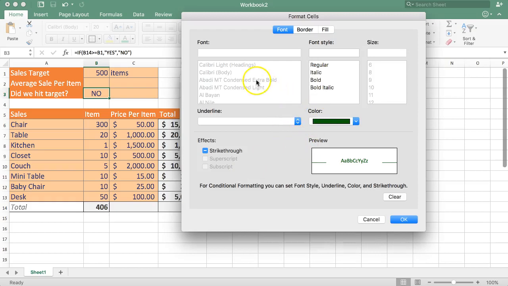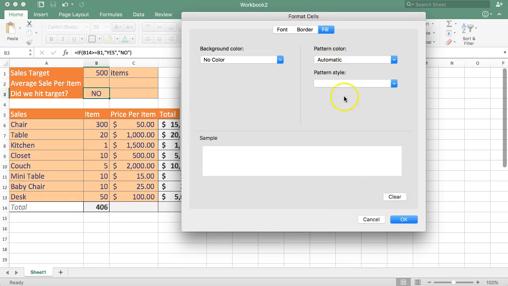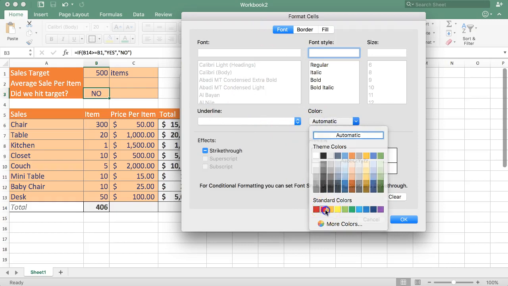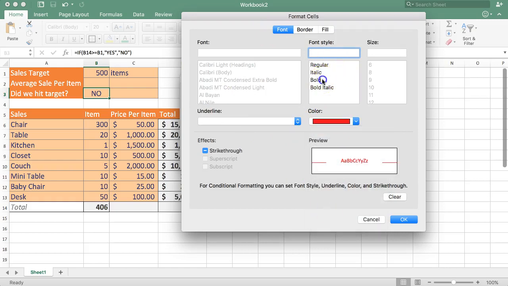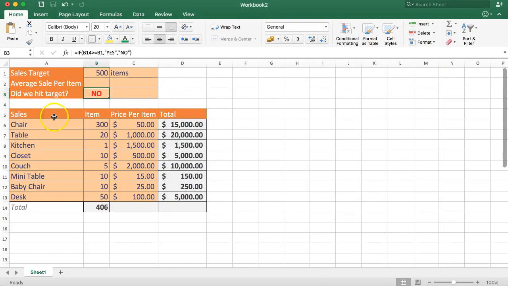Let's click on that, and what I will do is clear up everything. I'm going to clear up all the designs. You can see this background. We just clear it up, and all I want is a nice red color here, and I make it bold. Click OK, and there you are. So you can see now it's red.